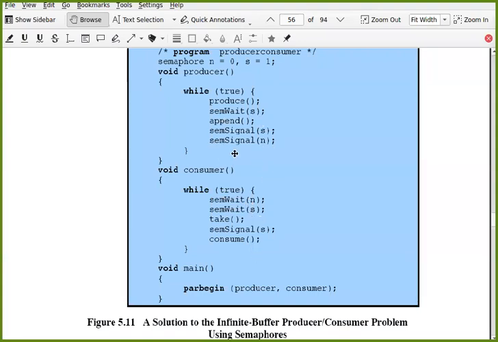But what if this order is changed as well as this order is changed? If I semaphore signal N first and then semaphore signal S, and here it is semaphore wait S first and then semaphore wait N. Will there be any problem? Now this answer I want from you people. If you want to answer it, you can unmute and answer, no problem.